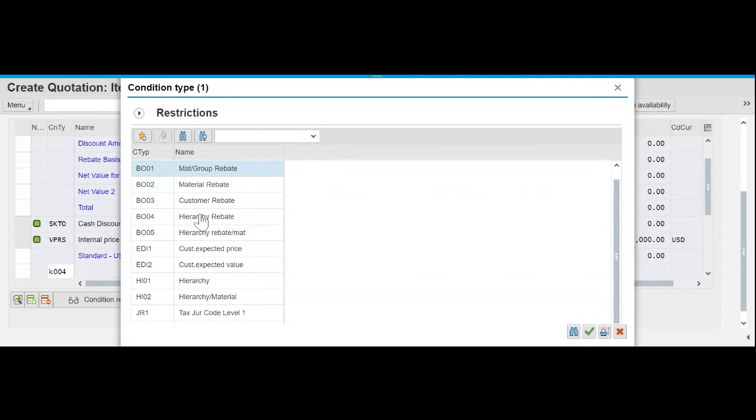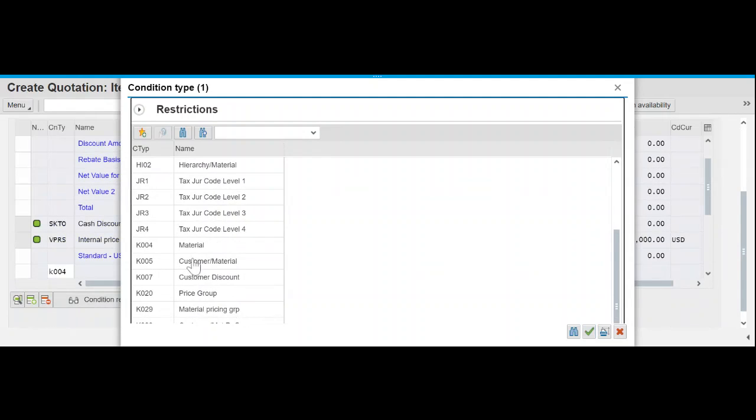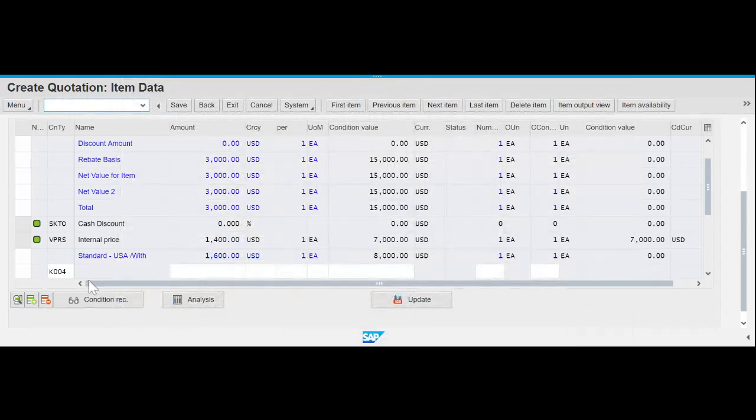You have so many different types of discounts defined in the system. K004 is a material discount. This is what we will see. What is the amount? We are going to give them a discount of amount 50. This is the discount. Only these two entries at the bottom.